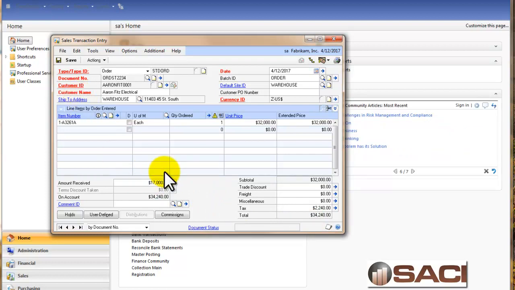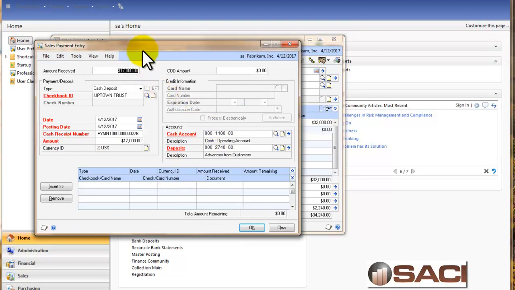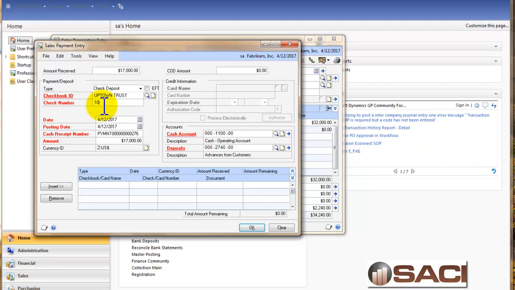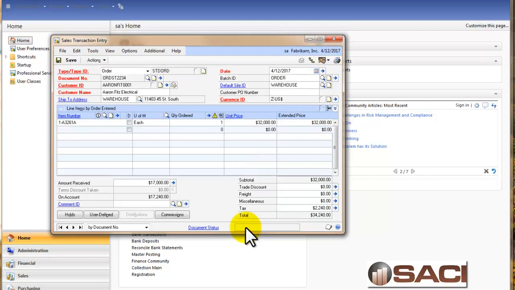So we're going to enter in $17,000 in the amount received section, and the sales payment window will open up, and we can tell the system whether or not it's a deposit from cash, check, or credit card deposit or credit card payment. I'm going to choose a check deposit, and then it prompts me to enter in a check number. You could also see that I have credit card information I can track as well. And I'll enter in the payment date information, and you can see the deposit account that's going to be affected. So this will be the journal entry that gets affected by it. So I'll click on Insert and OK.